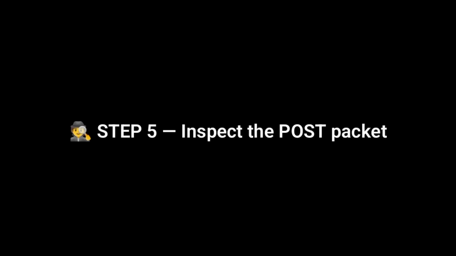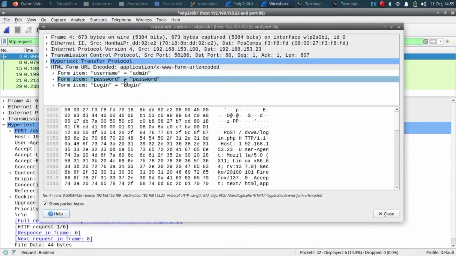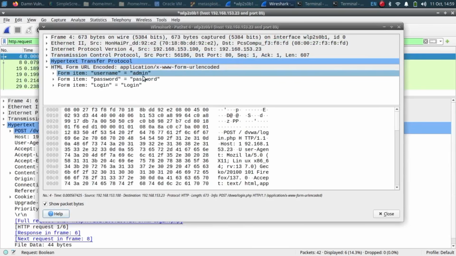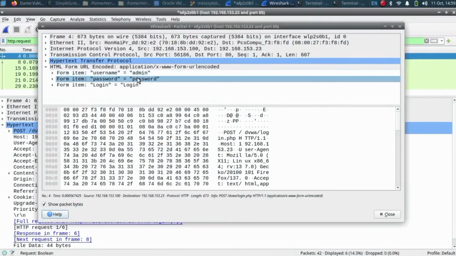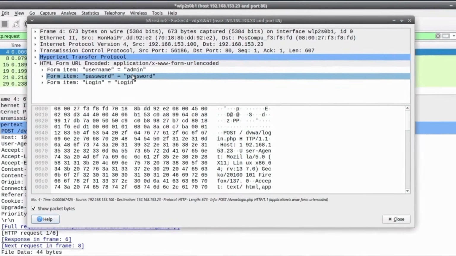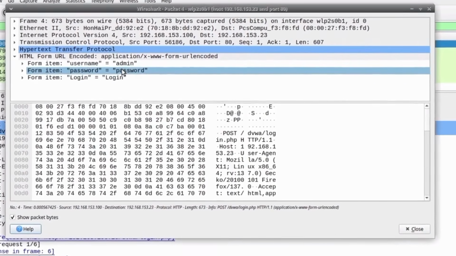Step 5. Inspect the POST packet. Click the POST packet. Expand Hypertext Transfer Protocol in the middle pane. Look for username equals admin, password equals password, and Login equals Login. There it is, both username and password, fully visible. This is the real danger of HTTP.